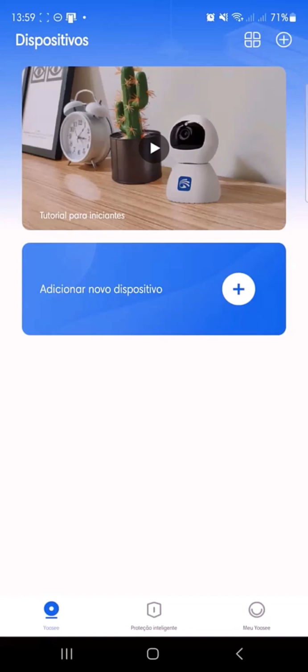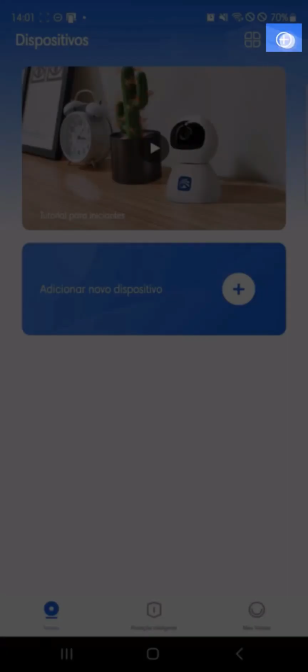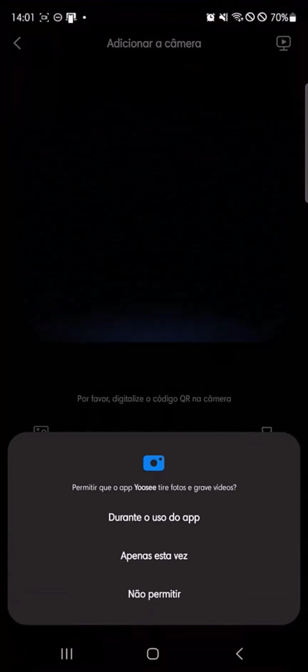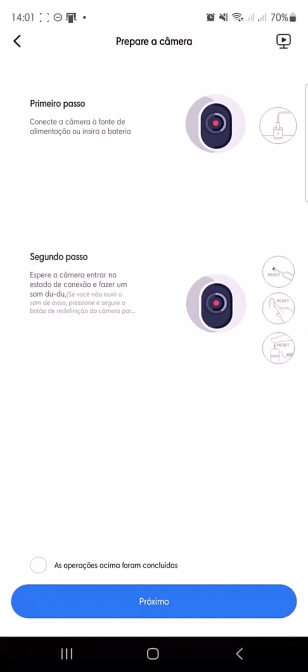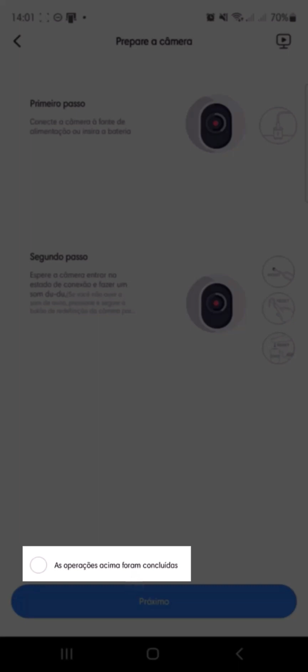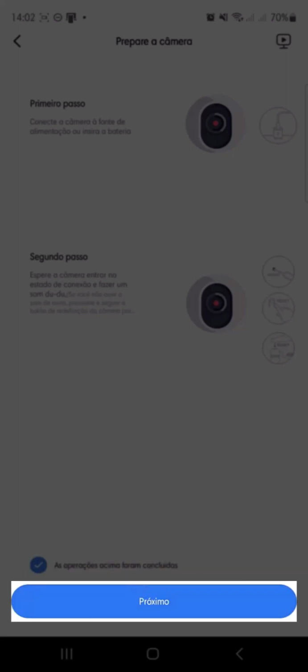This means it is in configuration mode. And that's exactly what we're going to do now. We click on the plus symbol here in the upper right corner of the screen, and while using the app, we click on Add Access Point. We check this box, the operations above were completed, because that's what we just did, so they were already completed.